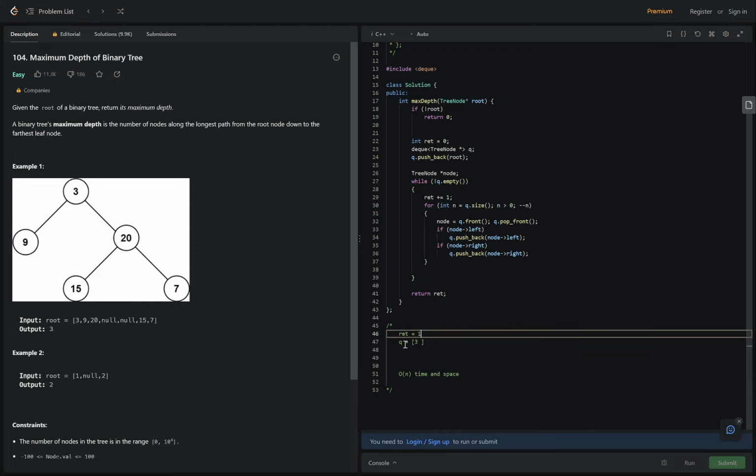And then we do a for loop. So we do one iteration. Node pop front. That's this 3, so we're going to take that 3 off. And then 3 does have a left child and it does have a right child. So we're going to add both of those to the queue. So 9 and then 20.